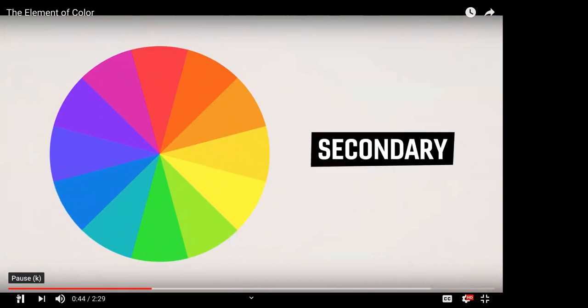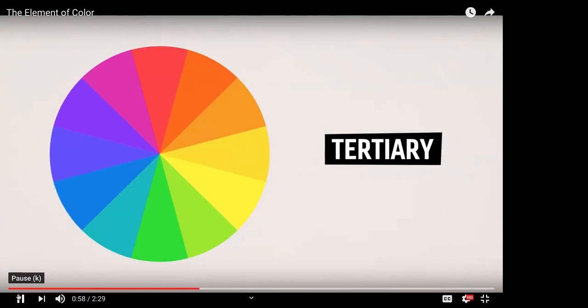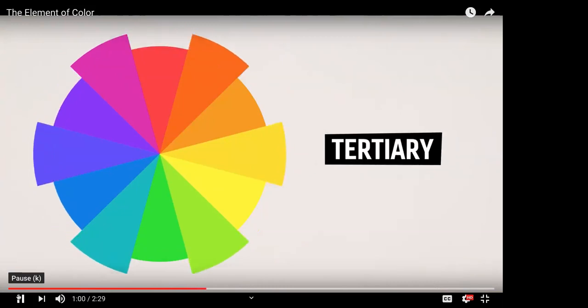The secondary colors are orange, green, and purple. Secondary colors are made by mixing two neighboring primary colors. So for example, blue and red make purple. Tertiary colors are the remaining colors in between primary and secondary colors. For example, this is blue-green.